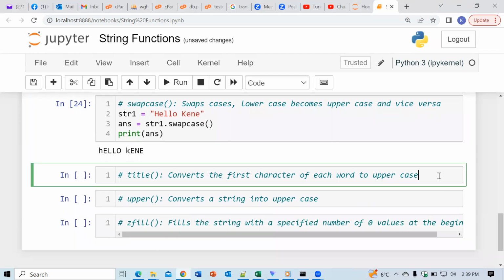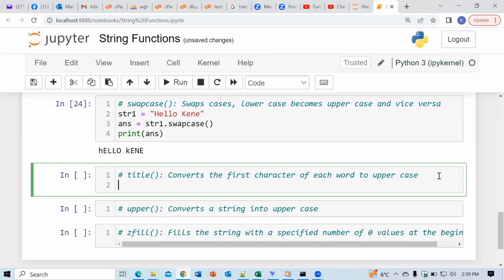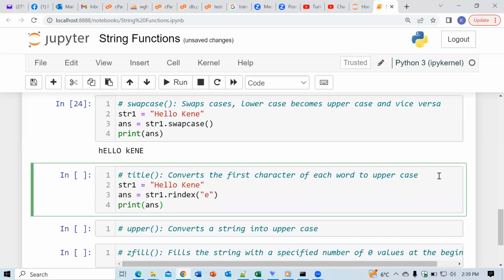Right. So what about the title case? It converts the first character of each word to uppercase. In essence, so let me still use the Hello Kenny string there. And instead of having capital H, I have the small h and the small k. Okay, let me use something that is clearly different. "hello queen". Okay, so I'll make this small case letter q. All right, then I'll call the title method on str1.